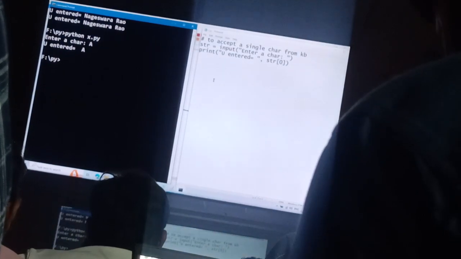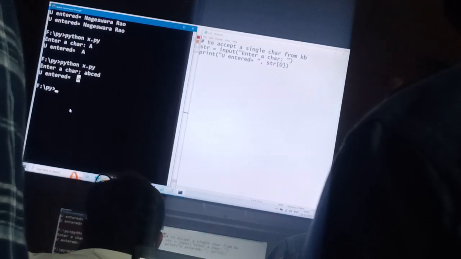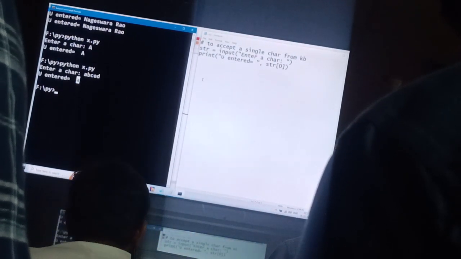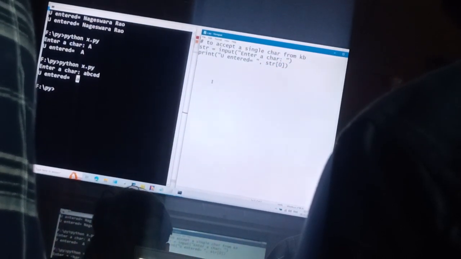Now observe this. When you run, enter a char, I am entering capital A. It will take that capital A and store it into str. Suppose I run once again, enter a char, and I enter A, B, C, D, E, F, something like this. But what will it take? Only the 0th character. You enter a string really, but it will take the 0th character only and use that character in the program.